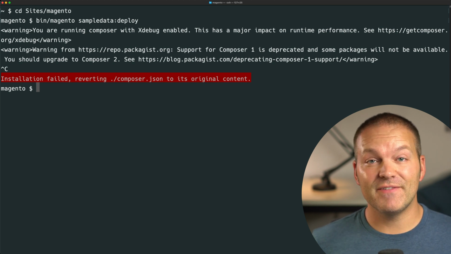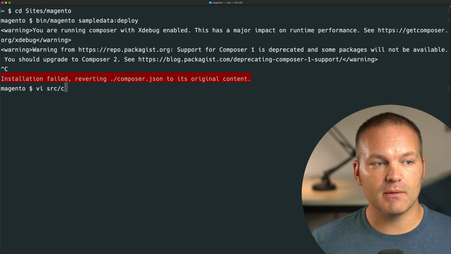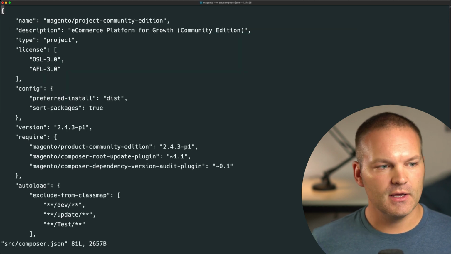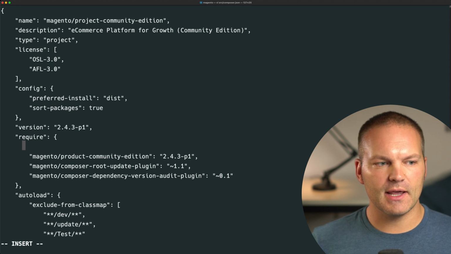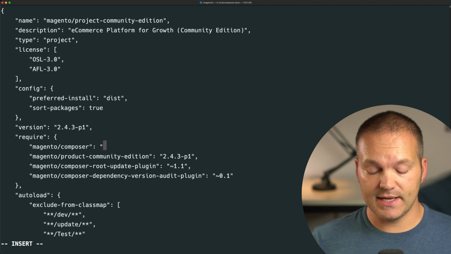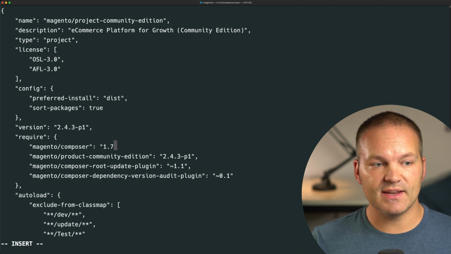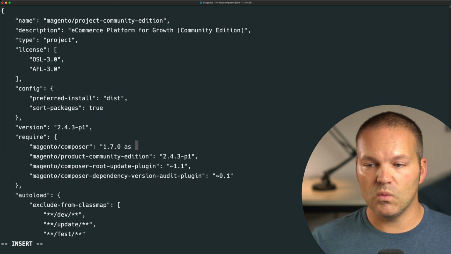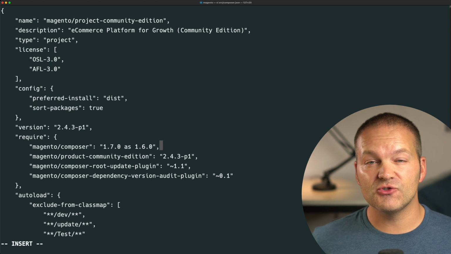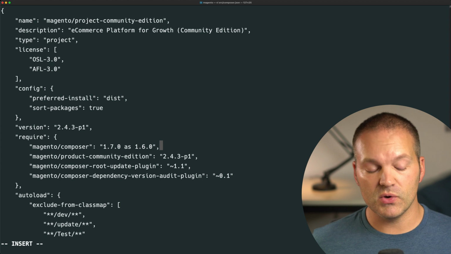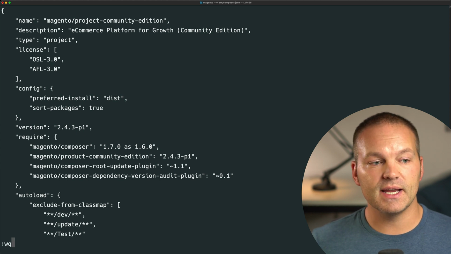This is because the internal tool is still locked at Composer 1, even though I have Composer 2 installed on my machine. I can fix this by opening up my composer.json file and going down to the require line and adding a new line that says magento/composer. And then I will alias the version 1.7.0 as 1.6.0. And what this will do is trick Magento into thinking that it needs to download the newer Composer version. So let's go ahead and save this file.